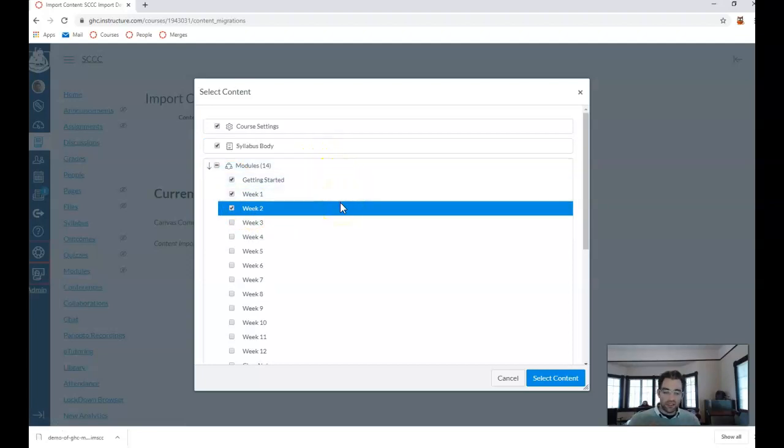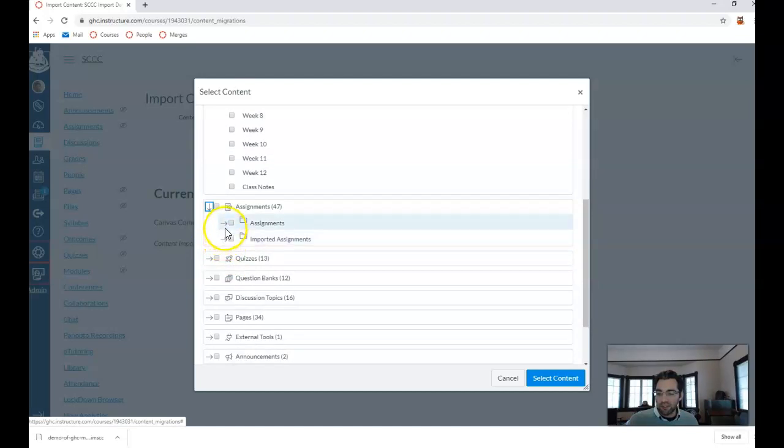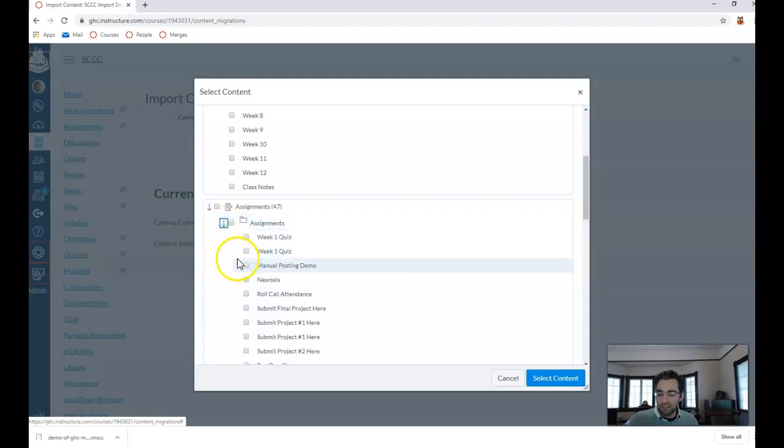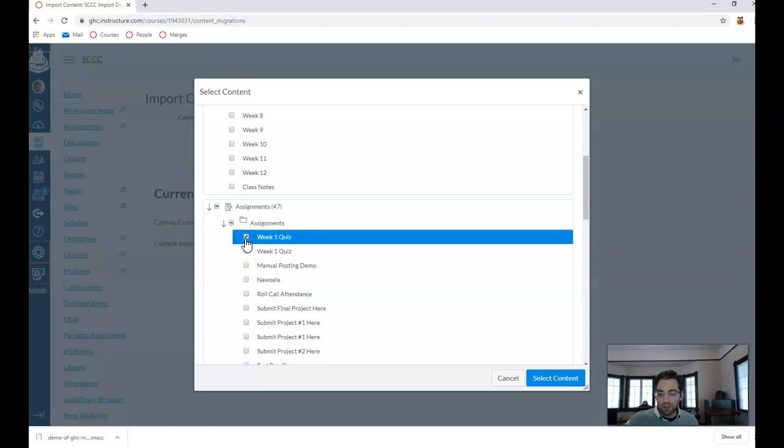And I want to communicate this really clearly. So if I'm asking Jason to do this for me, I'm probably going to list these things out. I'm going to have a heading for modules, and I'm going to write under modules, I want getting started, week 1, week 2. I'm going to write it out just the way I'm checking it off here. And then I'm going to go down to assignments, and I'm going to say, okay, from my assignments, I want, not all of them, I want just a week 1 quiz.